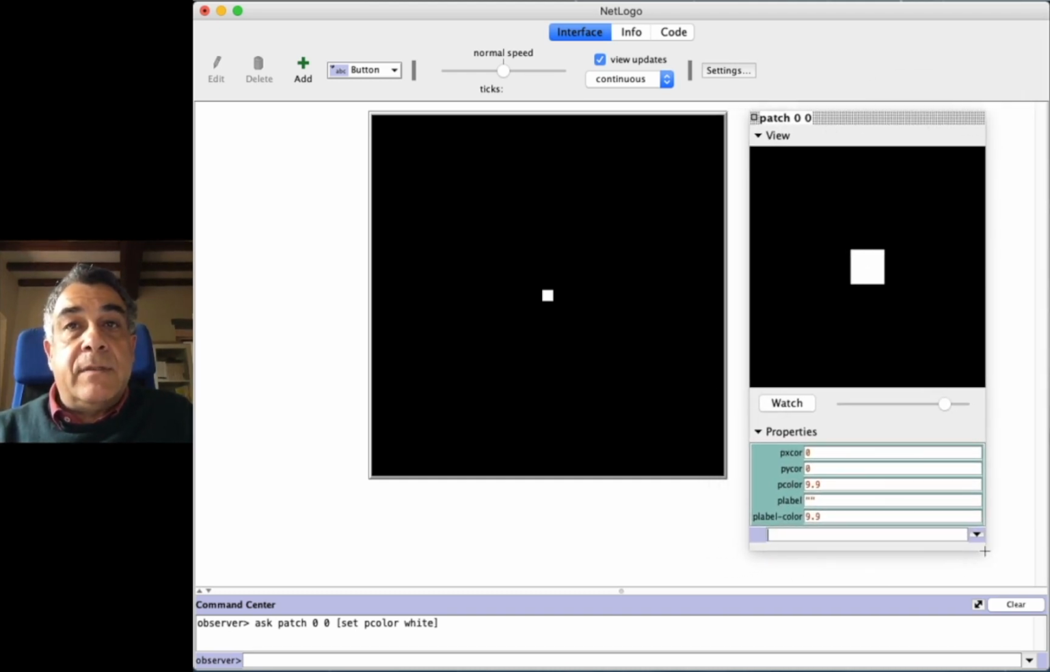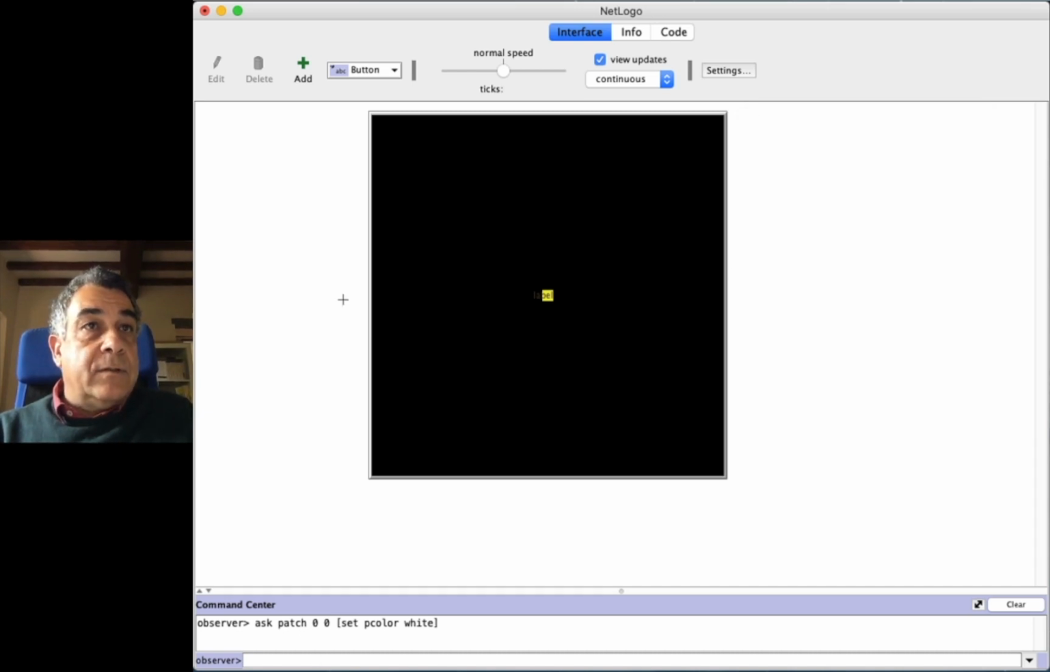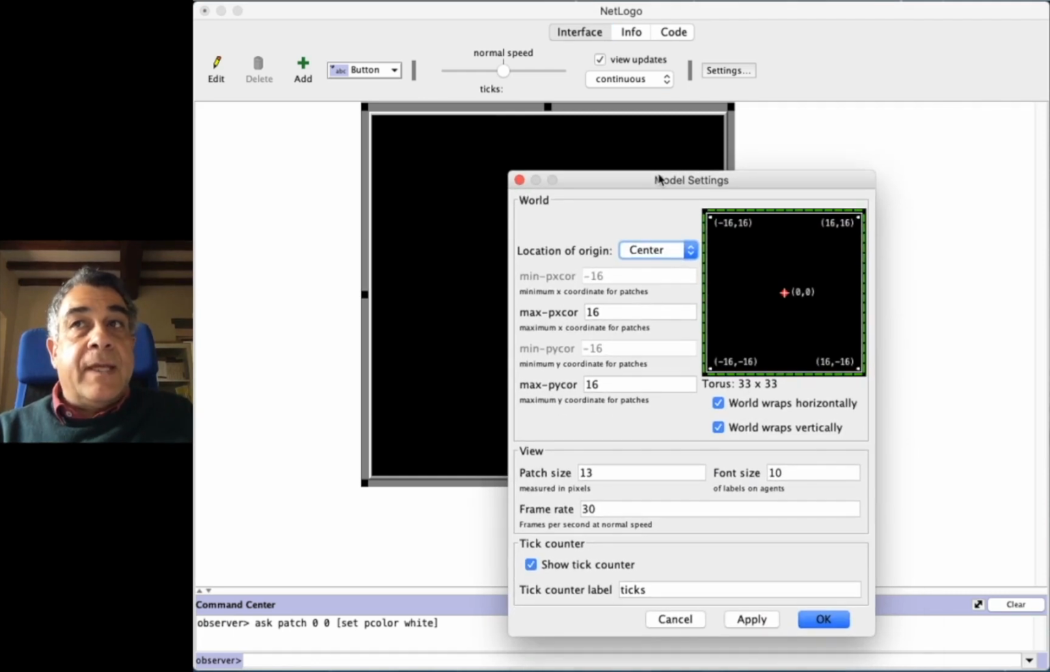So what is the patch? The patch has certain coordinates called pxcor, pycor. It has a certain color. If I change this variable, it can change color, and it has a certain label that can be shown in various colors, and clearly other properties can be added if needed. And okay, so the world itself can be examined.